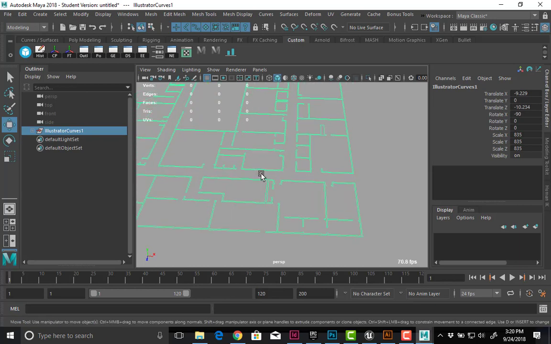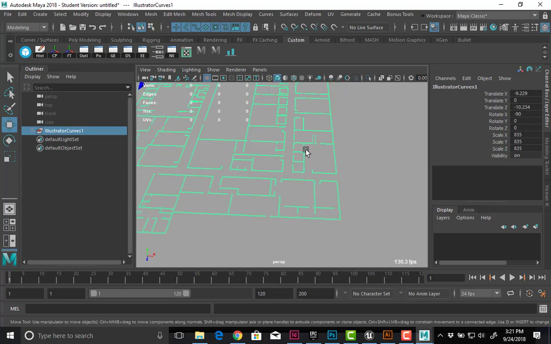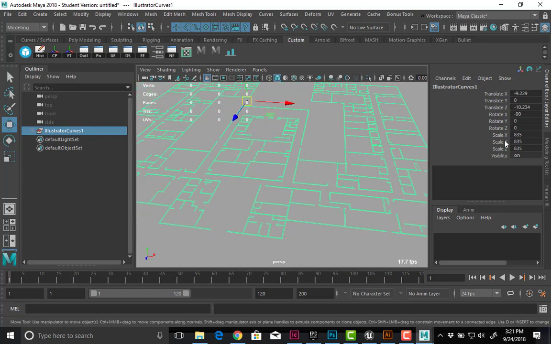We may even need to scale it up a little bit bigger just to verify, because the scale in the game may be slightly bigger than the scale in real life. We'll see. All right, so I rotated it, scaled it 835. Your number will be different depending on how it comes in from Illustrator.